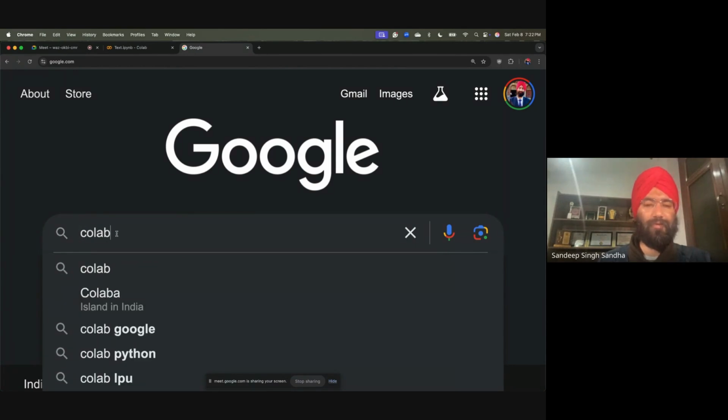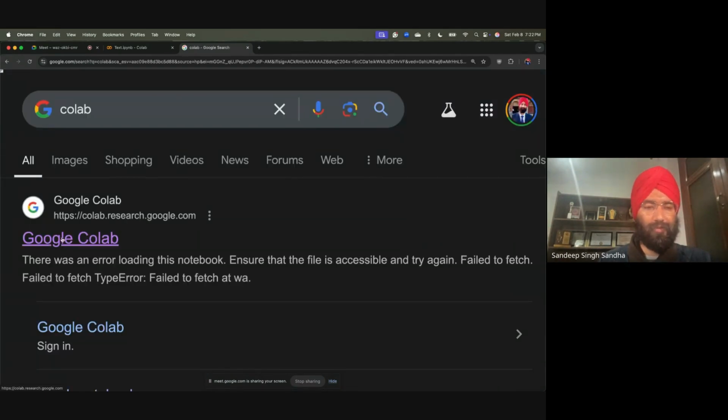So you can see this in the recording as well. Just write Colab, press enter. The first result which you see here, just click on it.